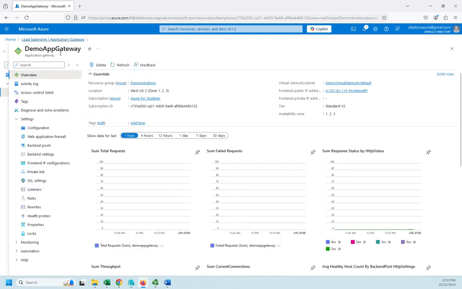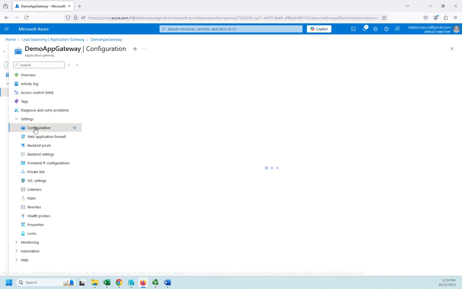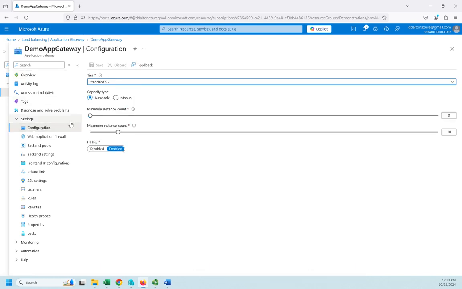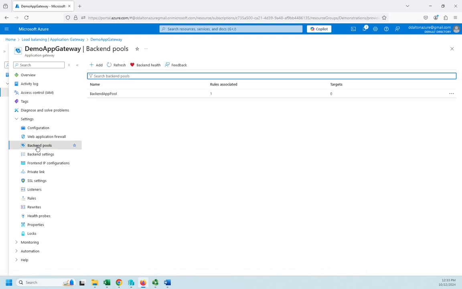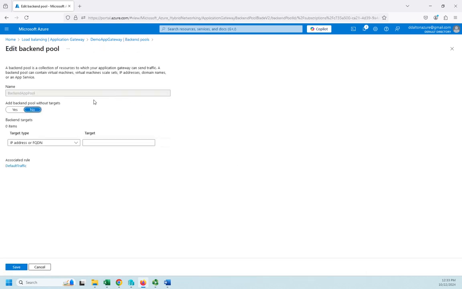And then just like with the load balancers, this is going to give us an overview of how we're using it. Front-end public IP address, front-end private IP address if we have one. Here's where we start going through our configuration. So our configuration, our web application firewall, here's where we're going to manage our backend pools, including, I can come in here and I can start adding targets and associate rules with this particular backend pool.